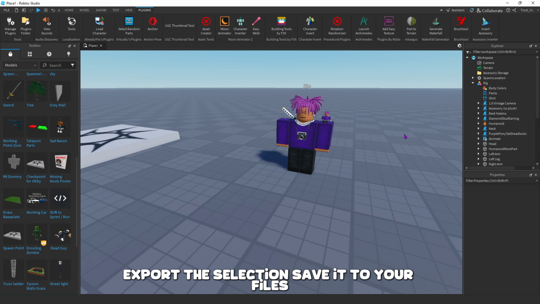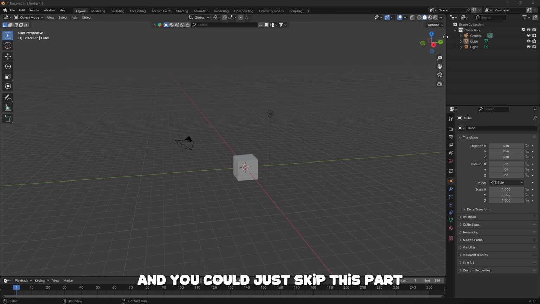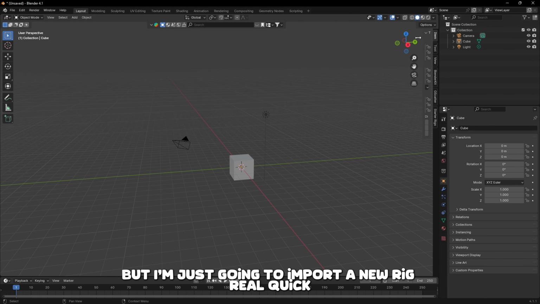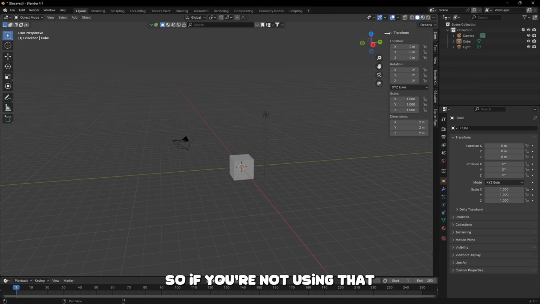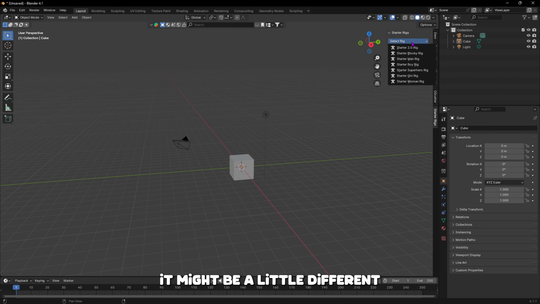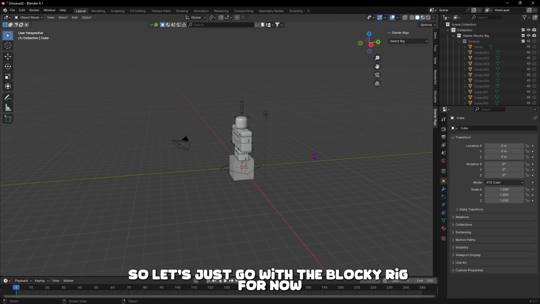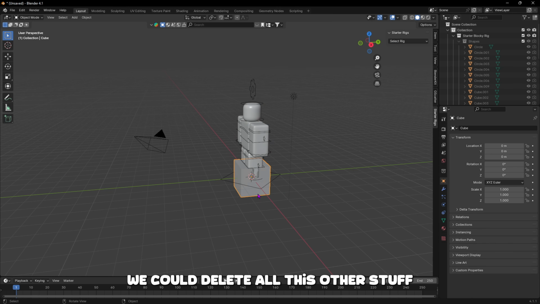Alright, now in Blender, we're going to import our rigs for the GFX. So if you already have your GFX in, you could just skip this part, but I'm just going to import a new rig real quick. Like I said, I am using the starter rigs pack, so if you're not using that, it might be a little different, but yeah. So let's just go with the blocky rig for now. We could delete all this other stuff. Just like that.